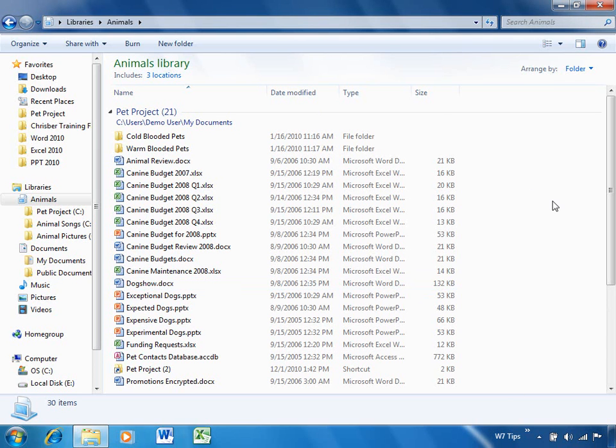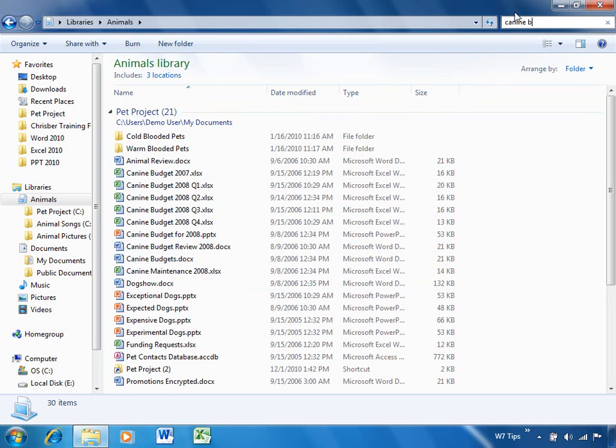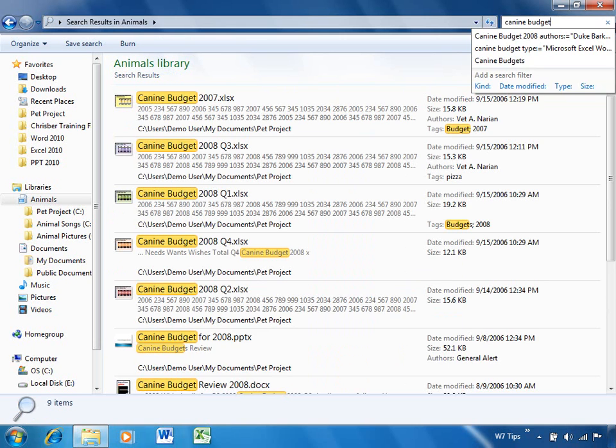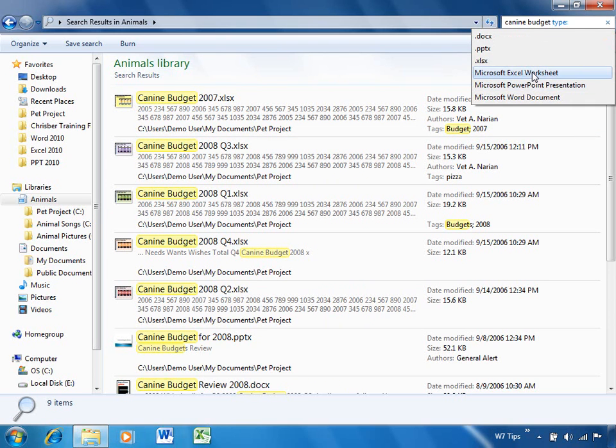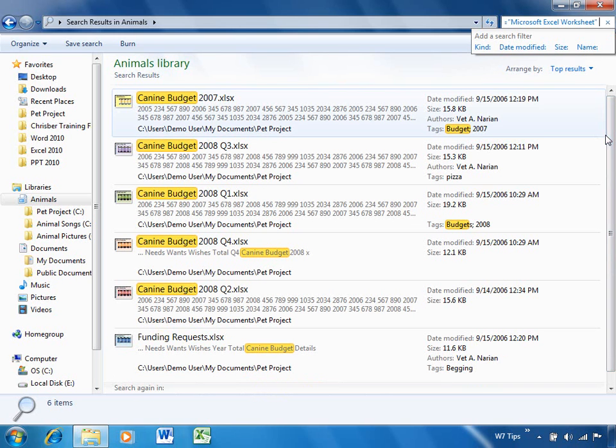Now, if I want to refine my search a little bit more, I can come up here and say, okay, we want to find canine budget, anything that has canine budget, and we can also choose a type. So we've got this little search window in the upper right hand corner, and we can choose the type of file we're looking for. I want to narrow it down to just Excel worksheets that have canine budget in them. So that narrows my list down, and I can see those files listed down there in the list.